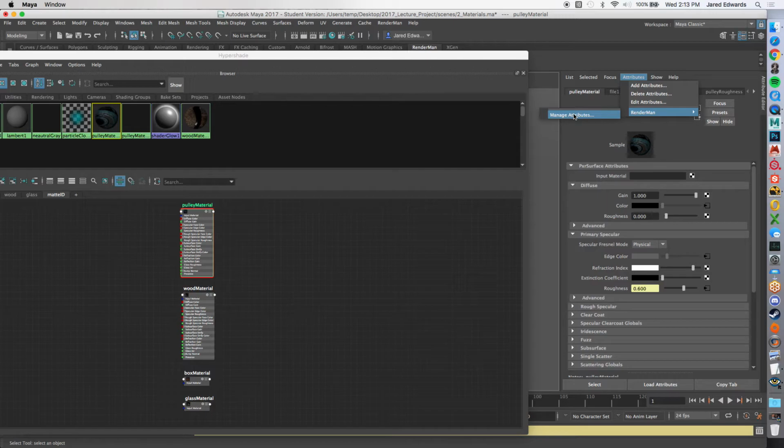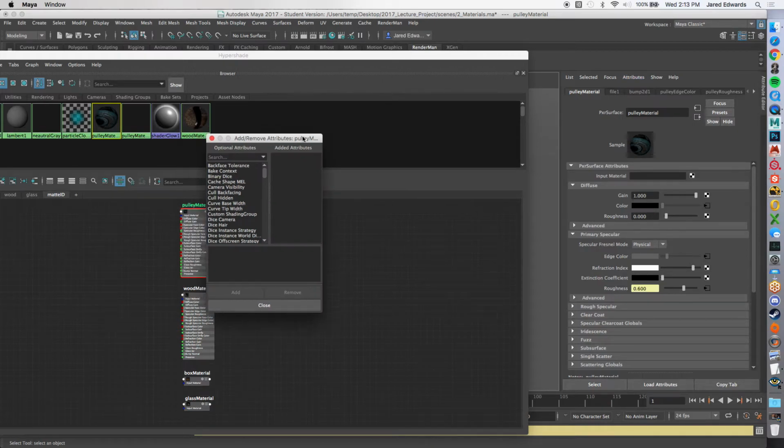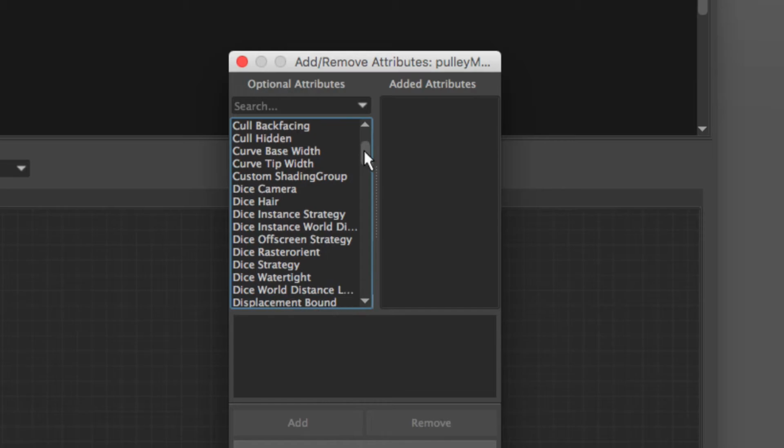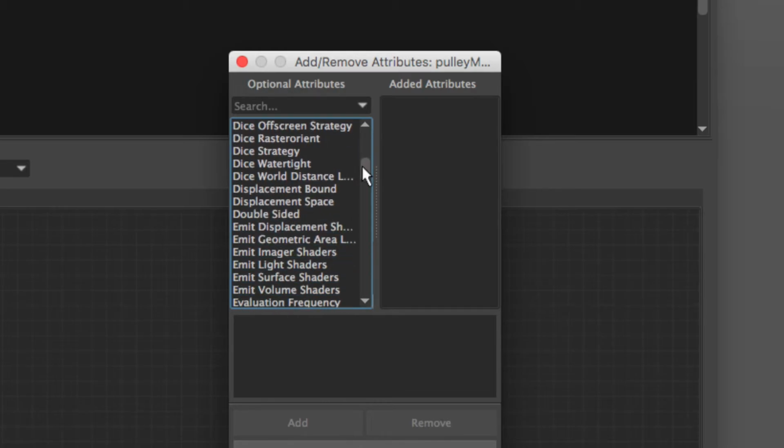But basically, it's like what we did with the file node. On the material though, you're doing the same thing. It doesn't say add texture controls, it just says manage attributes. So when I hit it, and this is on top of the pulley material right now, it's showing you every single hidden attribute in RenderMan that you could add.